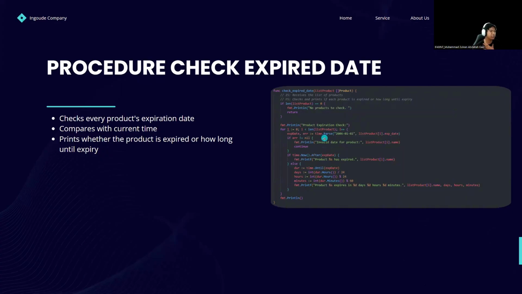And then procedure checkExpireDate. It will check every product's expiration date, compare it with the current time, and print whether the product has expired or how long until it expires. So function checkExpireDate here. We check the length of the list of products. If there is no product to display, it will display no product to check, right?